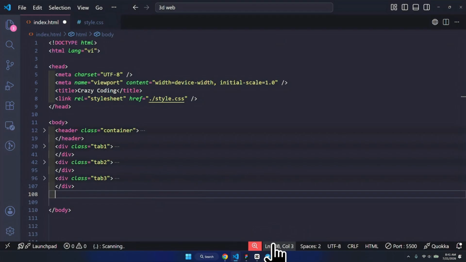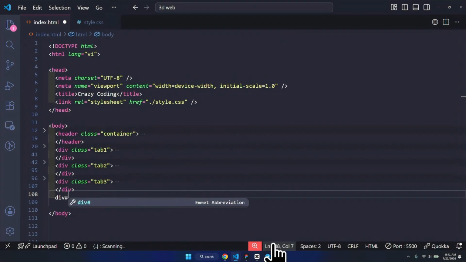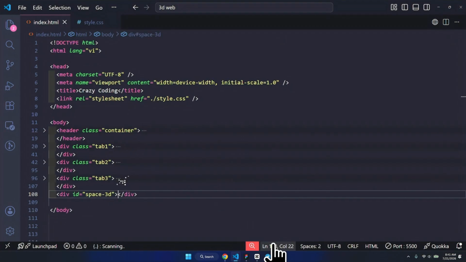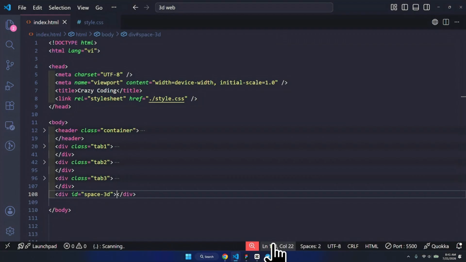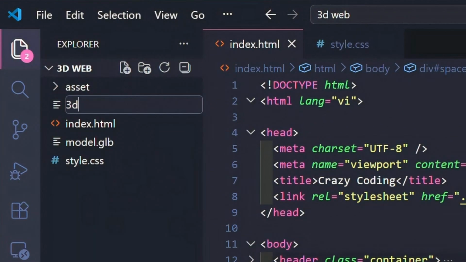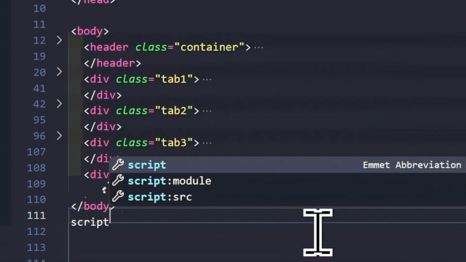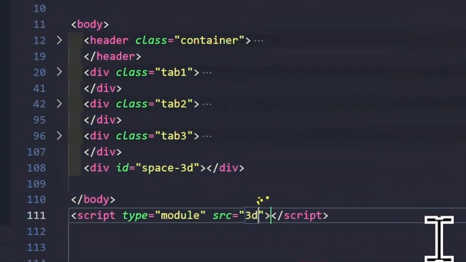Returning to the project, I need to create an element with the ID space-3D. This is where we'll display the 3D space on the screen. Next, I need to create a JavaScript file to write our code. Remember to import it as a module. And that's all we need to prepare.